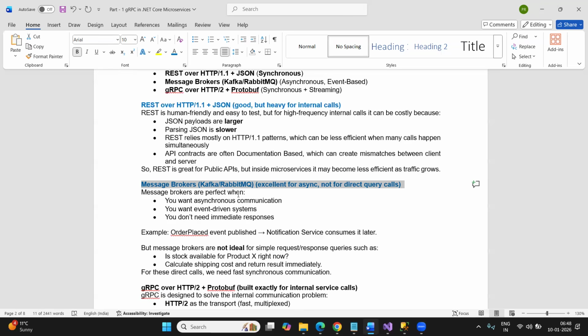Asynchronous communication means I publish an event, and that event is going to be consumed by other services at a later point of time. For example, I want to send the confirmation email, or I want to send the user notification. For those kinds of scenarios, the message broker is meant, but not for synchronous calls where we need the response immediately.